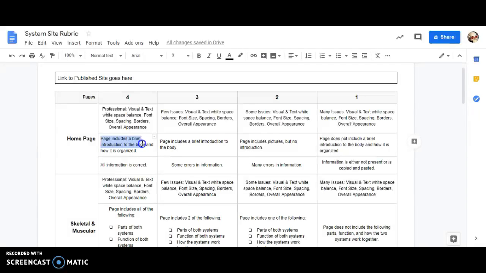So the home page includes a brief introduction to the body and how it's organized. And then you see as the points go down, so does what you've included. So if you don't include anything, that's in the 1 category. And then the last thing that you'll be graded on for the home page is, is your information correct? So let's say you put that tissues make up cells and cells make up organs. Obviously that wouldn't be correct. So we would say some or many errors in your information.